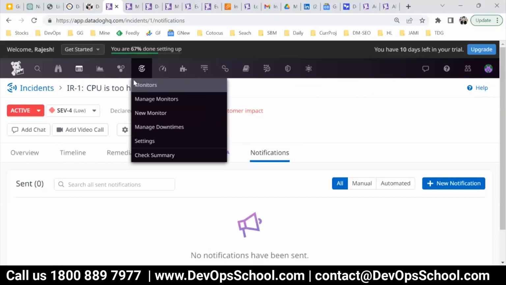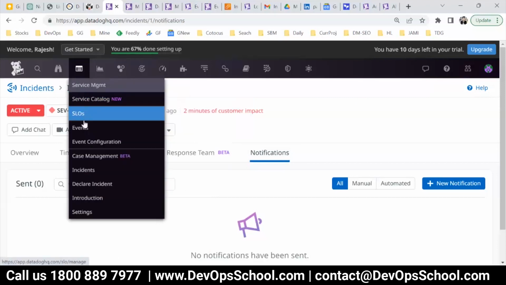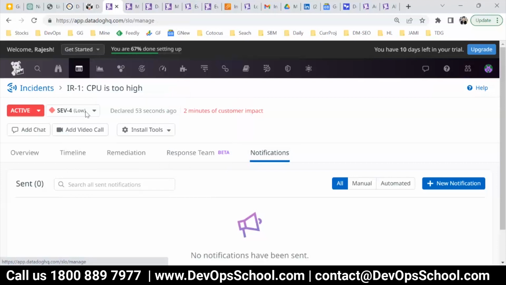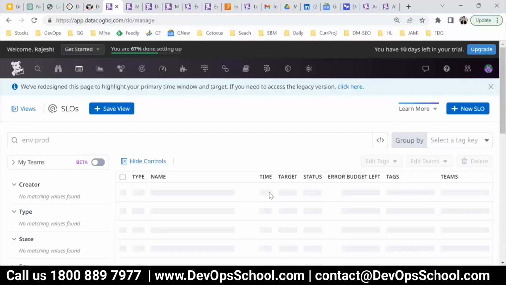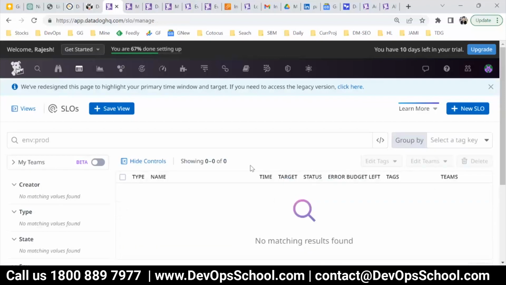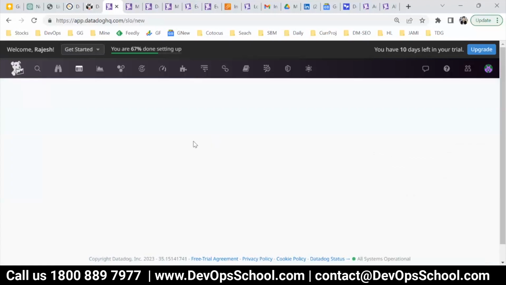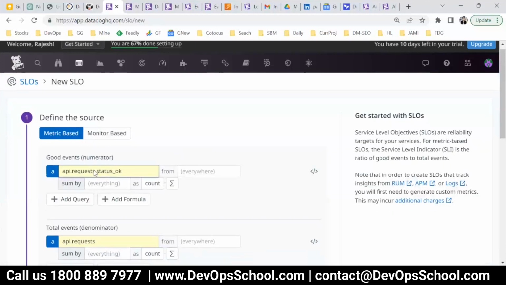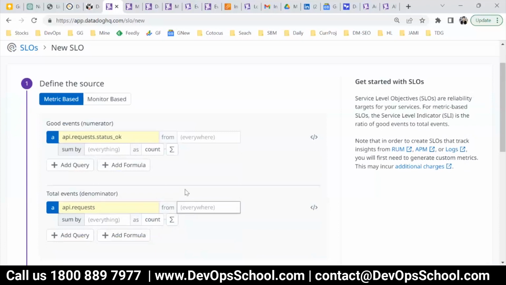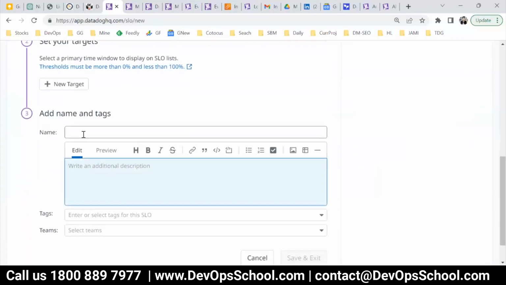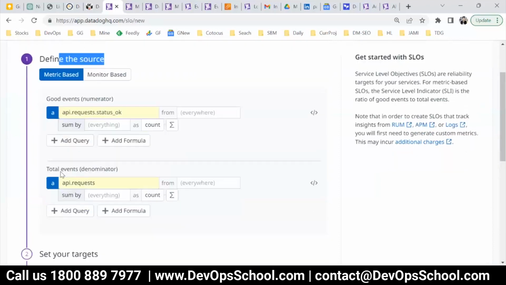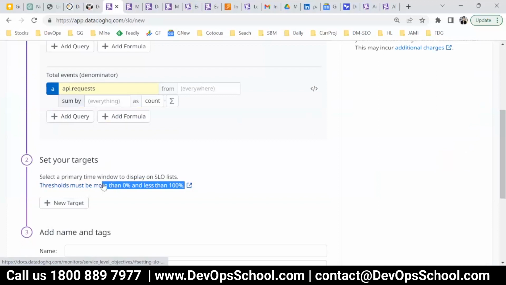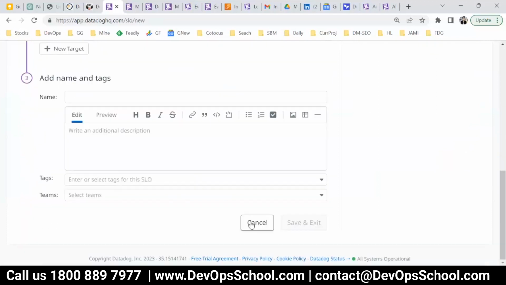Okay, so here you have some more options which are called SLOs. If you have an SLA defined, you can define the SLOs also. That way it will help you track your duties every day. If an SLO is breached, anyway you should set up a monitoring for it. But here also you can define what SLOs you have. Let's say you have an SLO that API requests should be lesser than this and that. Here you can define the source, here you can define the target, and the name and all, and you can create this SLO.